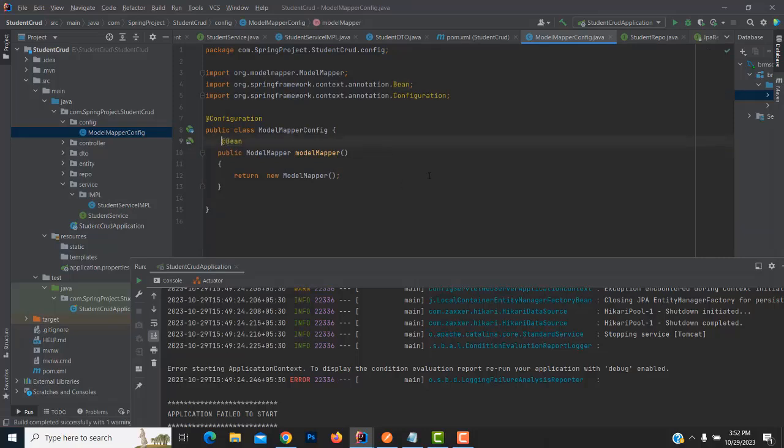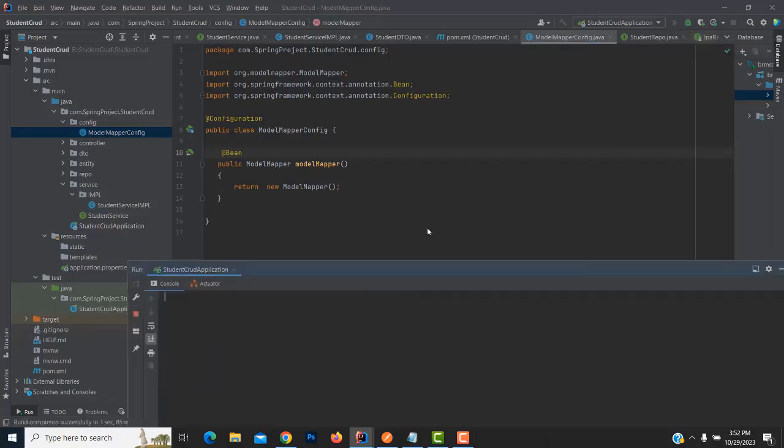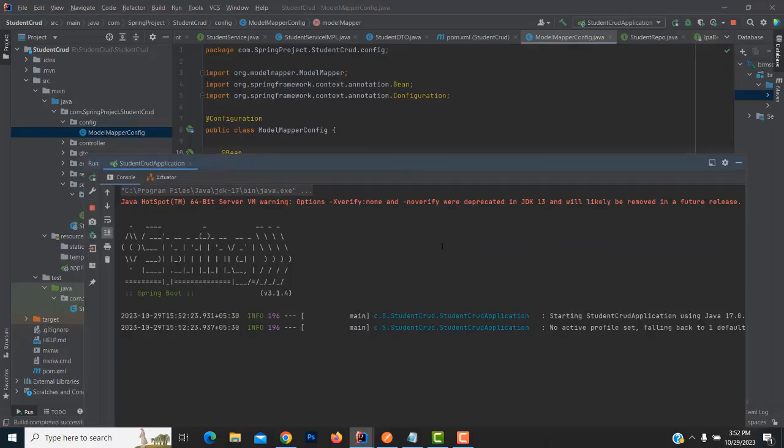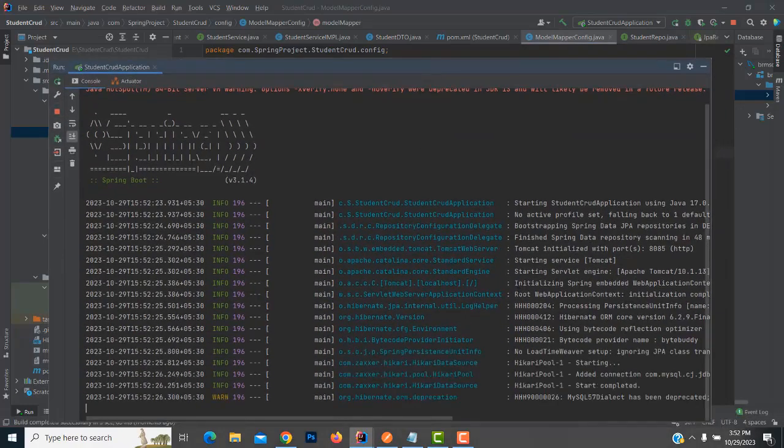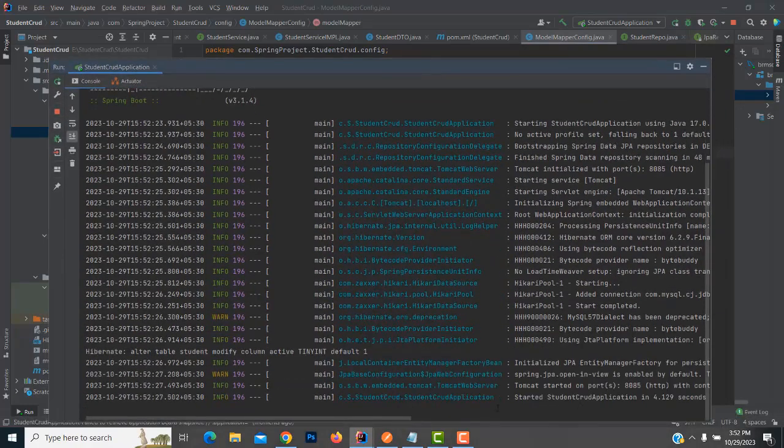That's it. After you're done with this, what you have to do is run the application and see whether there is any error or not. So it's running successfully. There is no error.